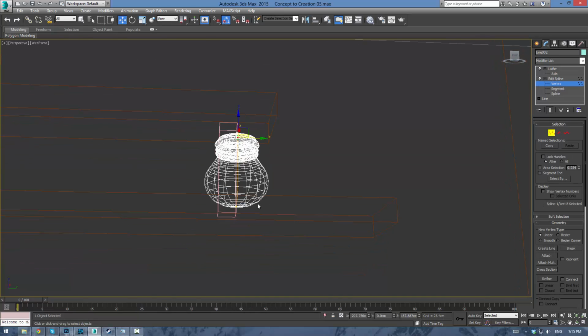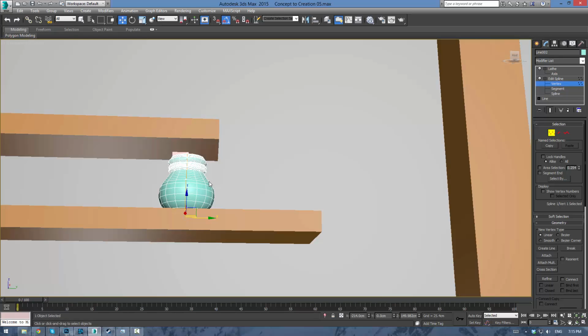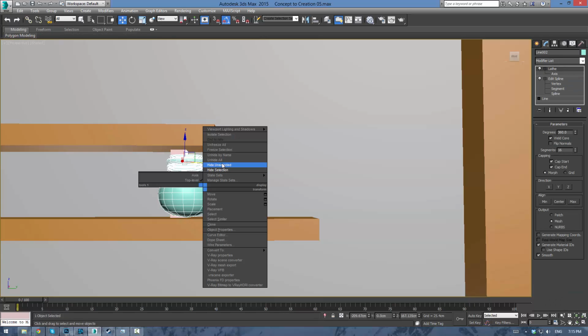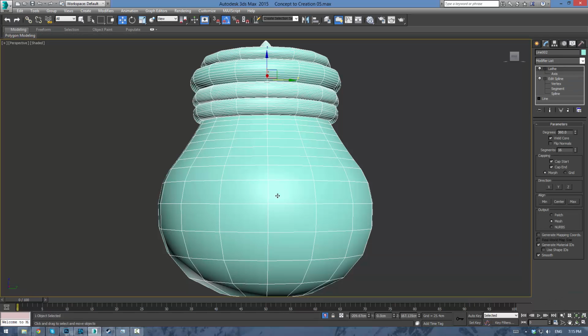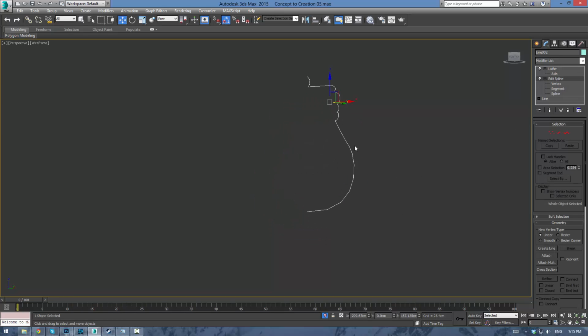Last little thing I want to do here though is just in this bottom vertex, we're just going to bring it up just a hair. Well, I guess we can't really do that. Think about this. Isolate selection. Edit spline. We can take off that for just a second. And we want to, what do we want to do?